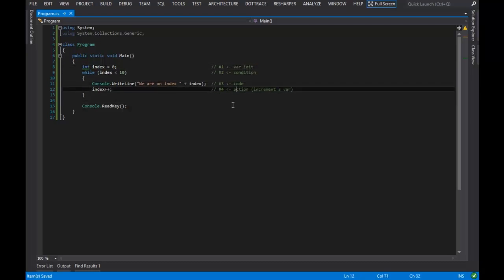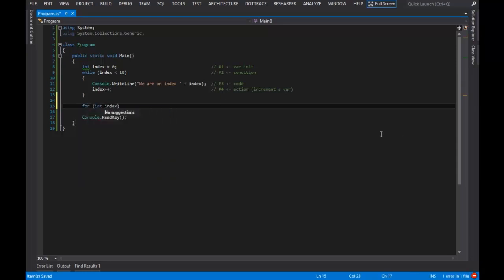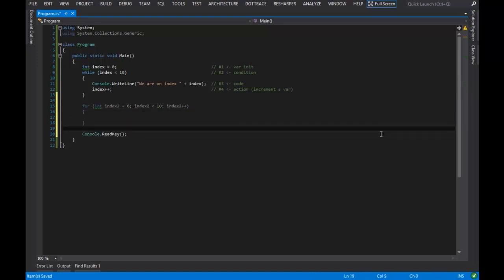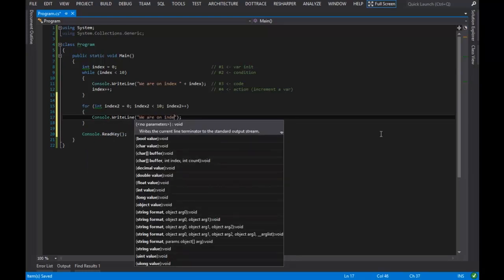This pattern is so ridiculously, insanely common that we have for loops. For loops are a way to write a loop that just rearranges the order of these 4 components. That's all it does. So let's do that. I'm going to say for int index 2 equals 0, index 2 smaller than 10, index 2 plus plus. Then I'm going to write console write line, we are on index 2.